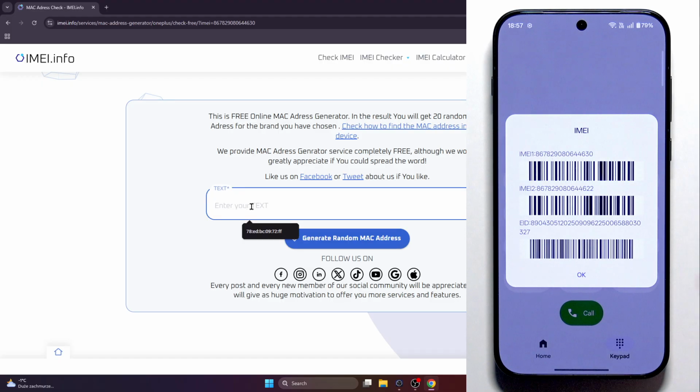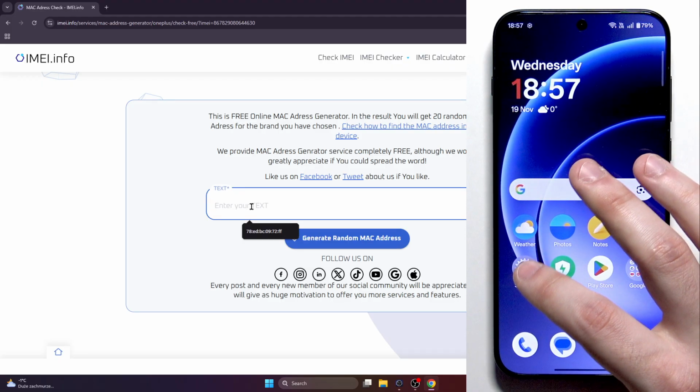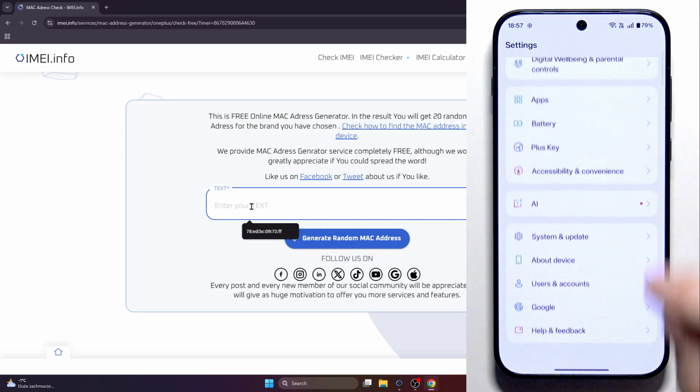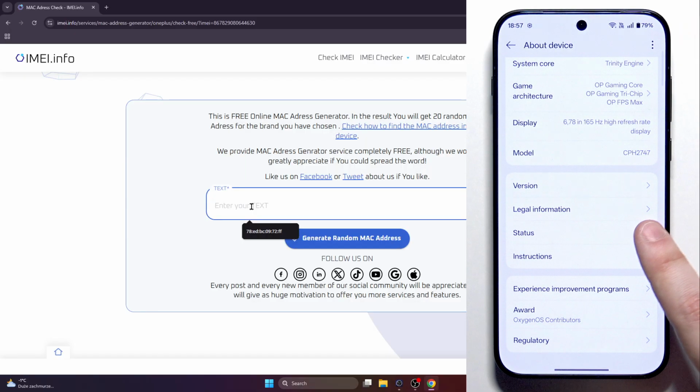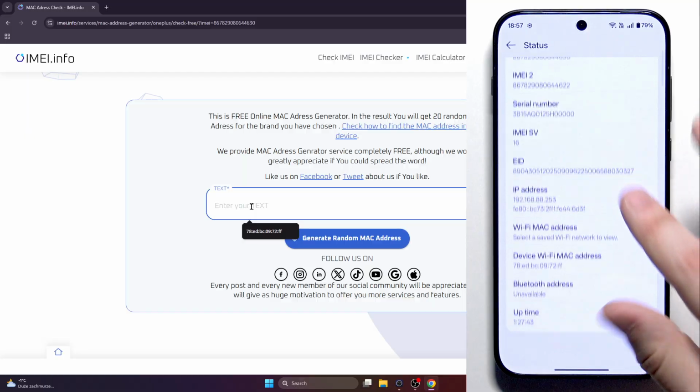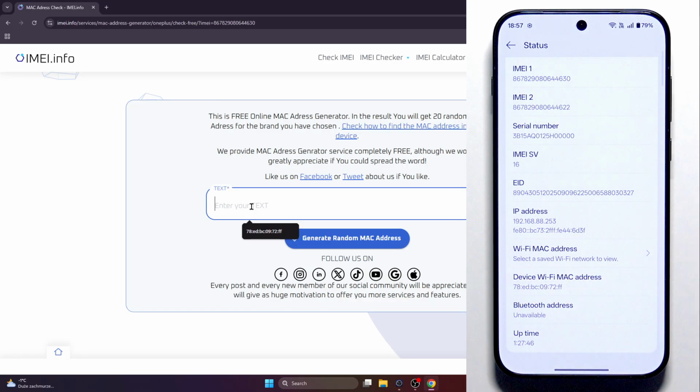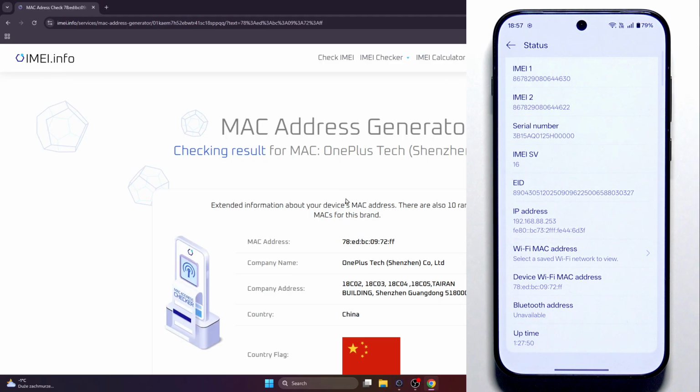Now type your true MAC address. To check it, open up the settings, scroll down, click on about device, scroll down again. Now the status, and in here we have our device Wi-Fi MAC address. Enter it and click on generate.